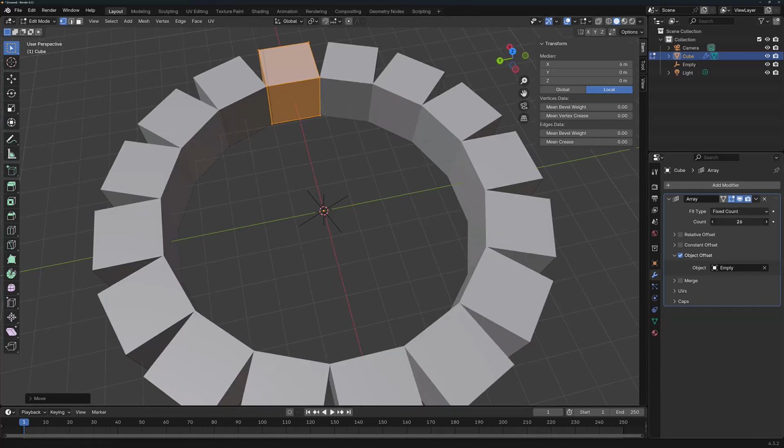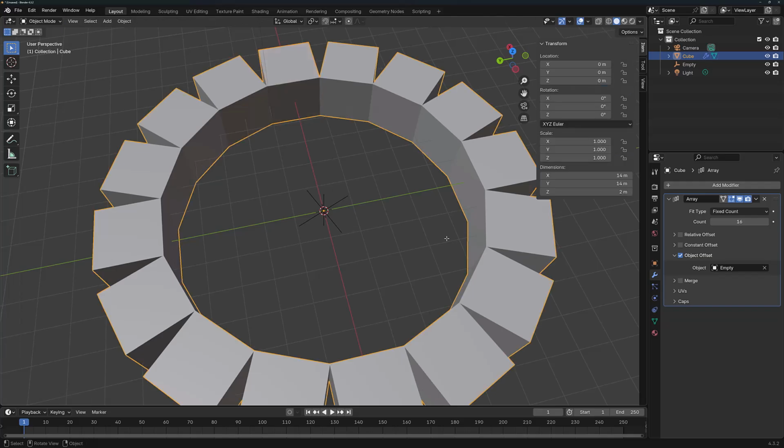Then I can just increase my count value until I go all the way around, and the count value should be around 16. Then we're going to hit the tab key to move back into object mode, and here we're going to enable merging. Now this should merge all of the inside vertices, but what about the outside vertices?